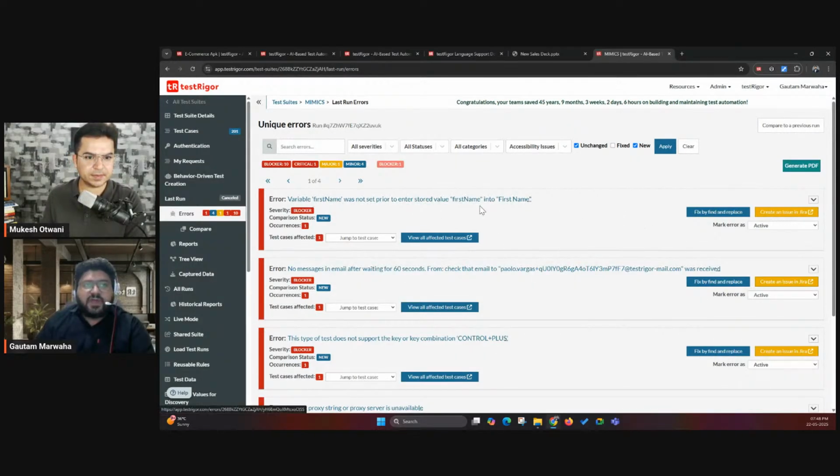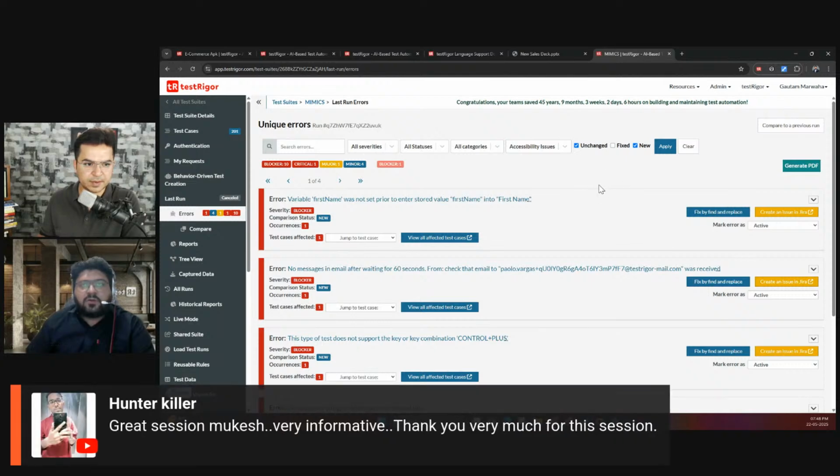Now suppose this is a valid bug, some kind of issue in your application. You can click on create an issue in Jira, if you're using Jira to maintain your bugs. Once you click on this button, it will automatically pre-populate all the information related to that bug, like the bug summary, the steps to reproduce, link to the screenshot, expected behavior, and the error. Everything will be pre-populated. You just have to click on submit. It will automatically create an issue in your Jira account. You don't have to go to Jira and log your bug on your own. TestRigor will do that for you.